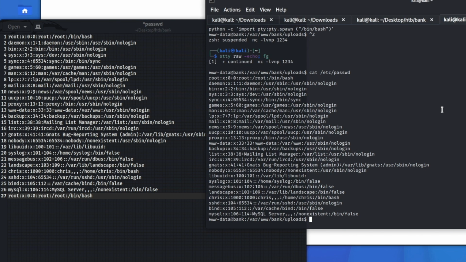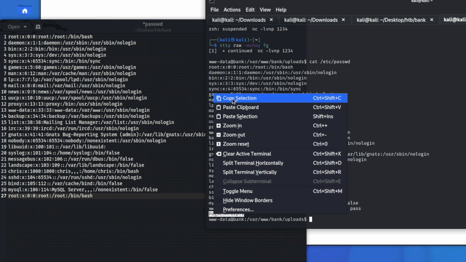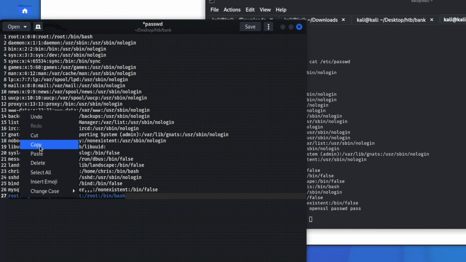So we'll come back over here. We type in openssl passwd, the password is pass, hit enter. It gives us a new password. We copy it. We replace it with this x. We're going to copy this.